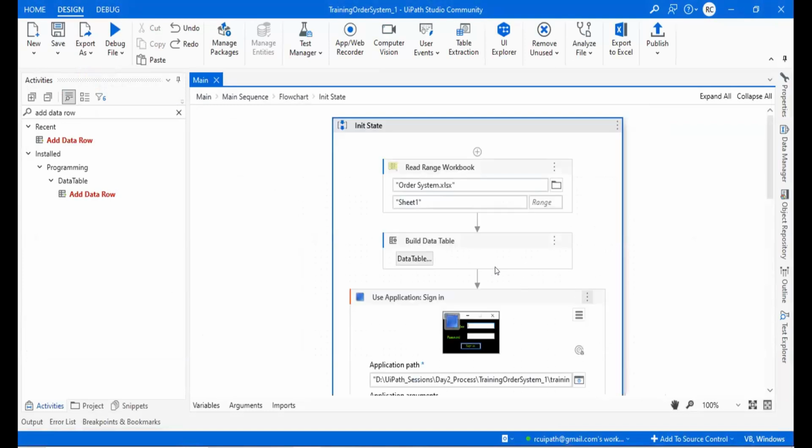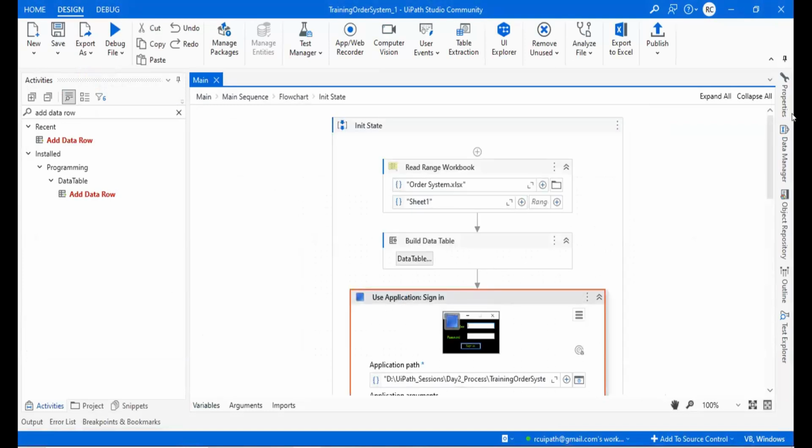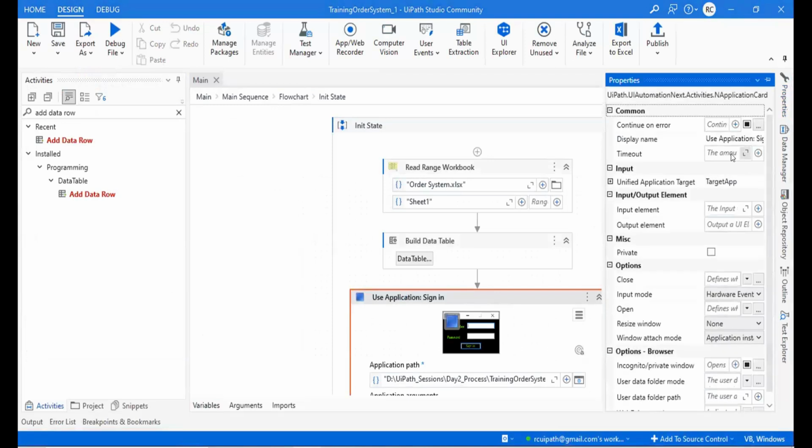Go to the Use Application and go to the properties. Okay, in the options, can you see this close and open? Okay, close, open, and resize. We'll talk about close first. Go to the close. What options are available? Never means it will never close. If open by application, if it's already open, then it will not open. If it's closed, it will open. Right. So here we have to mention always.